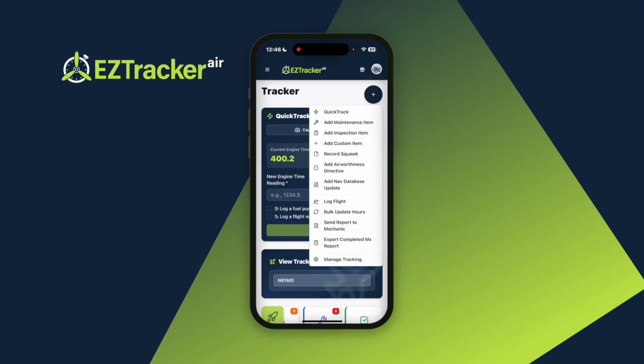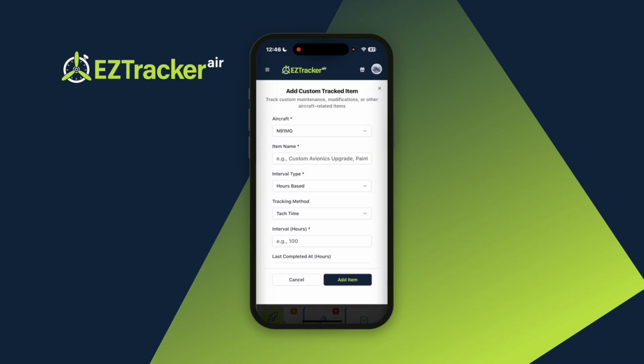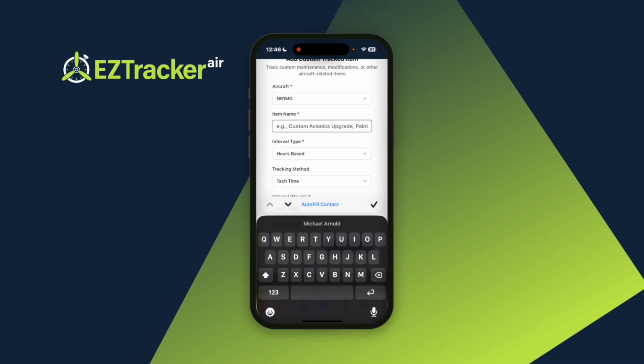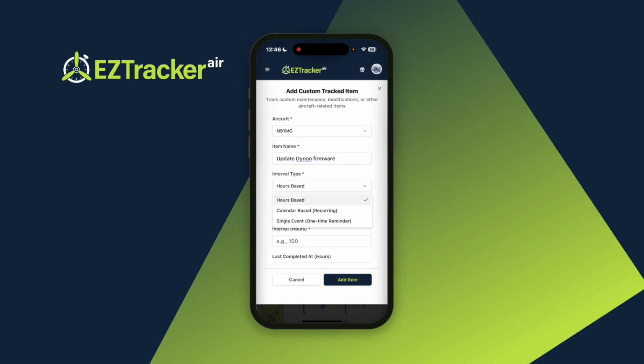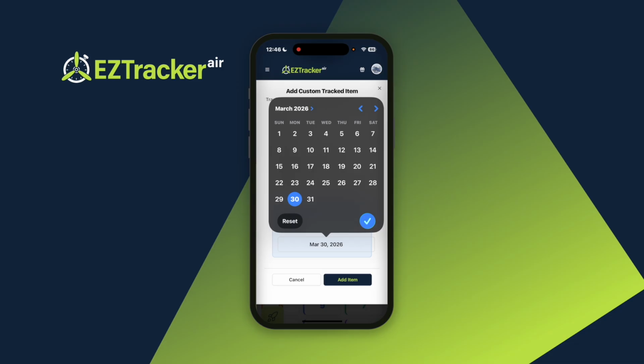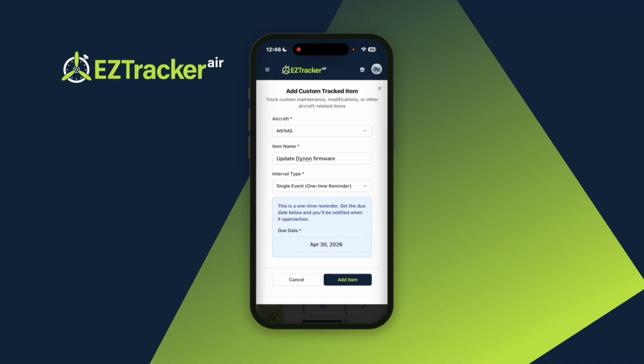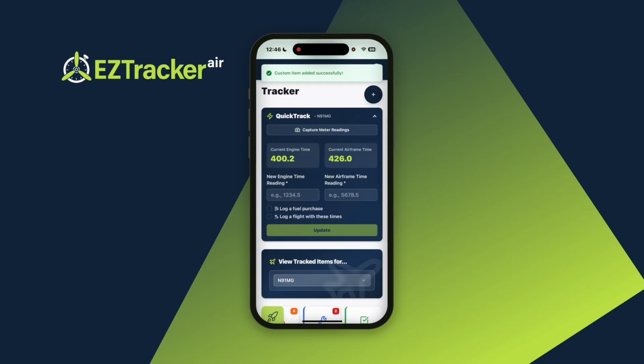We'll go back to the tracker page and let's add a custom item. It's going to be for our aircraft, and we're going to say update Dynon firmware. And this is going to be a single event. They sent us a service bulletin. Let's just say, of course, this is fictitious. This did not happen, but for the demonstration purpose, we will show that April 30th is the compliance date, and we're going to add that item. And it's going to load up the tracker.